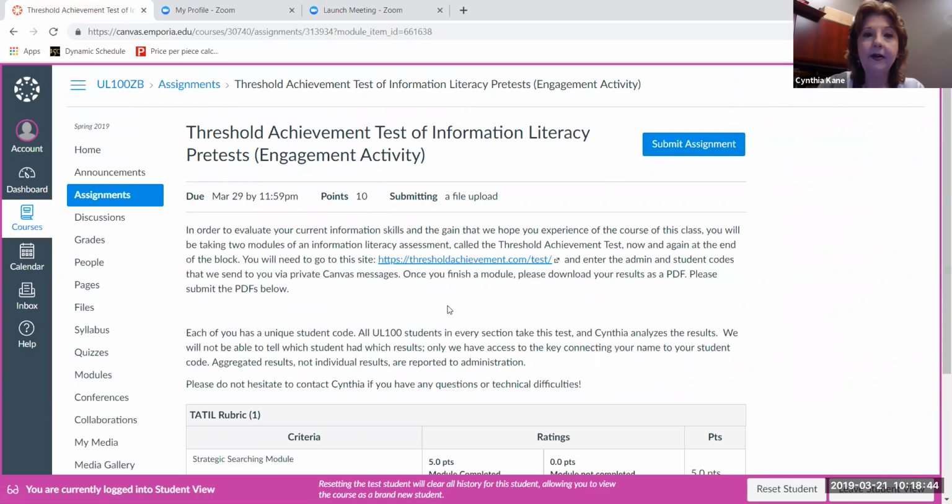And the reason we want you to do this is that we want you to have copies of your results for these 2 pre-tests, but we also want to take a look at the results. We're not going to be grading them or anything like that, but as we noted here, we won't be able to tell which student had the results either. We have access to the key connecting your name, and otherwise this is totally anonymous. So please complete this to earn 10 points for an engagement activity, and that will be due by 11:59 p.m. on March 29th. So let's go back.